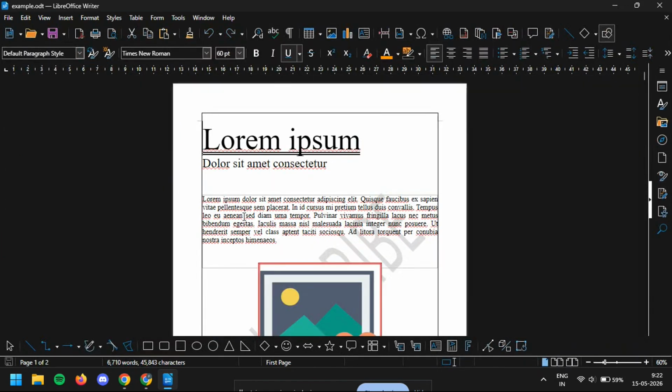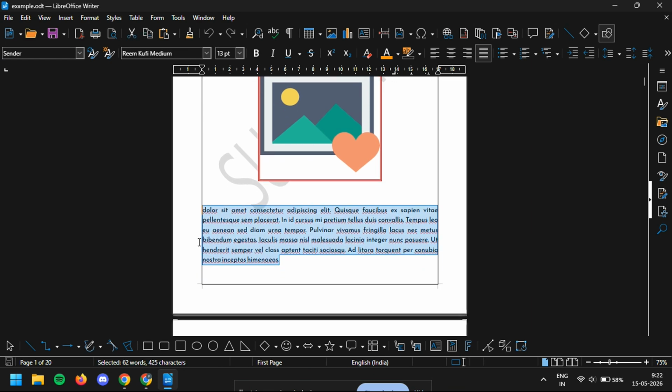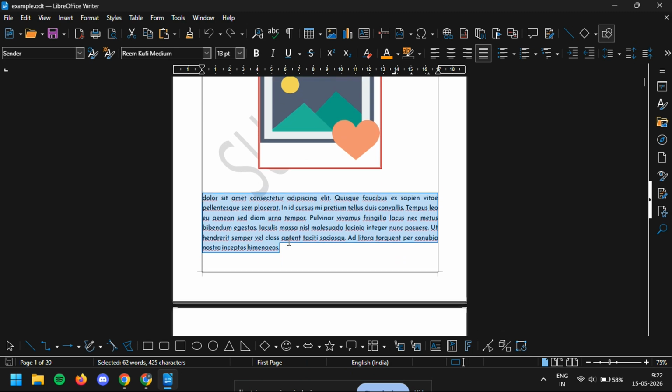Once your document is open, you'll need to select the text that you want to place inside the section. This part is important because LibreOffice uses the selected text to define what goes into that section. You can highlight a single paragraph, multiple paragraphs, or any block of content that you want to group together.